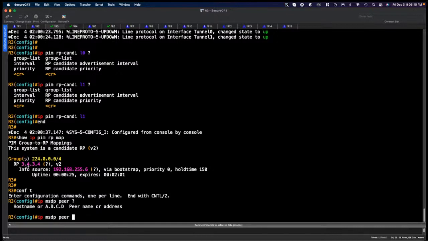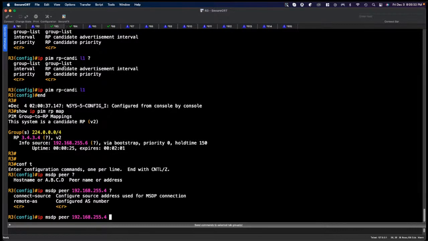We're not going to specify the Anycast addresses, because if I were to specify the Anycast address on R3, for example, it would assume that we're talking about R3. So this is an out-of-band peering. We need something that's separate from the Anycast RP that we can use to exchange these S, Gs. So we're going to do IP MSDP peer, and then the loopback 0 address of the other RP, which is R4.